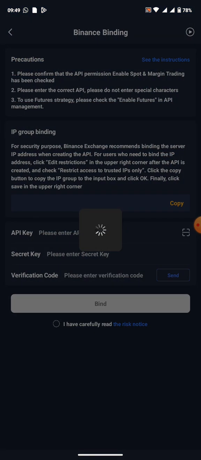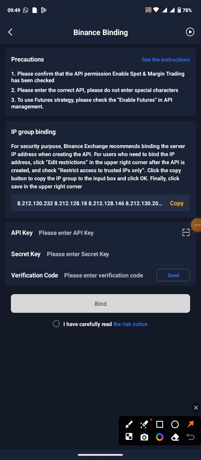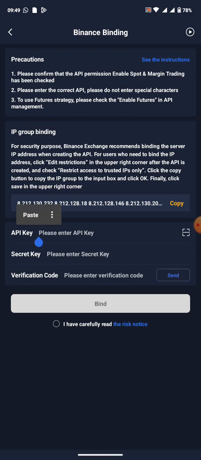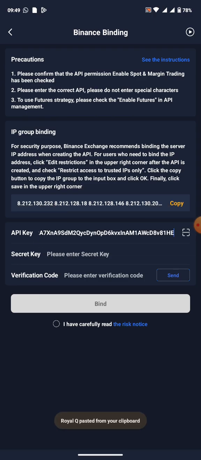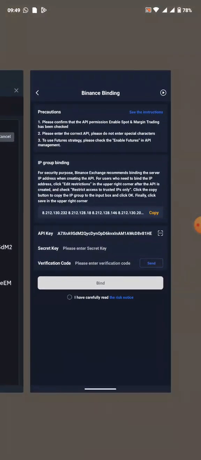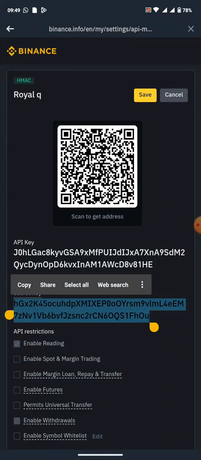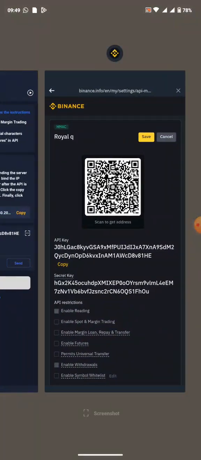So I'll tap on Binance. When I was moving away from my Binance, I copied what we call the API key. So I'll come and paste the API key where it's supposed to go. Now the next thing is copying the secret key. So I'll go back to my Binance, and here is the secret key. For the secret key, you long press it, it will be highlighted in blue, then you copy. Then I'll come back to my Royal Q account.